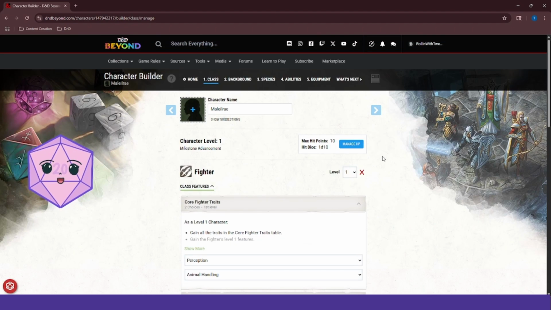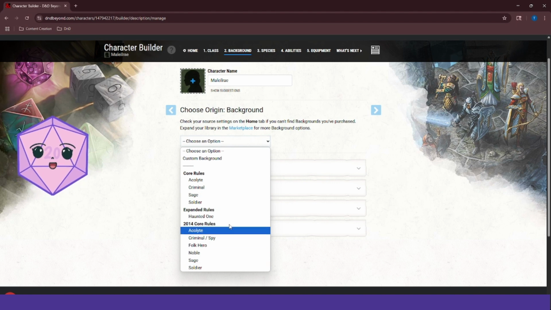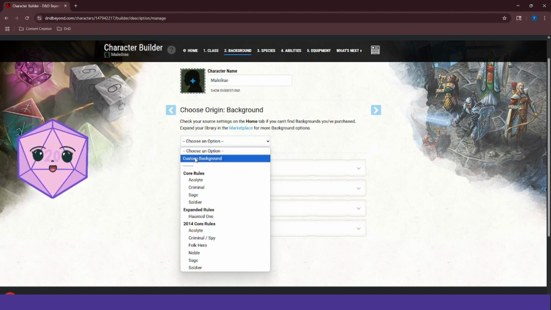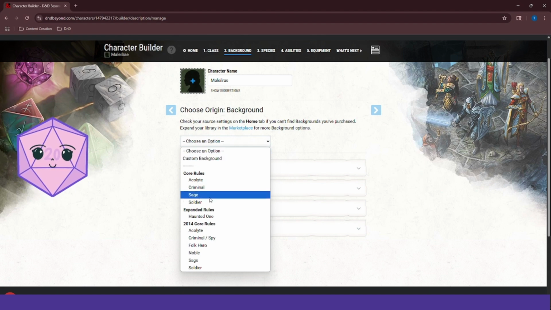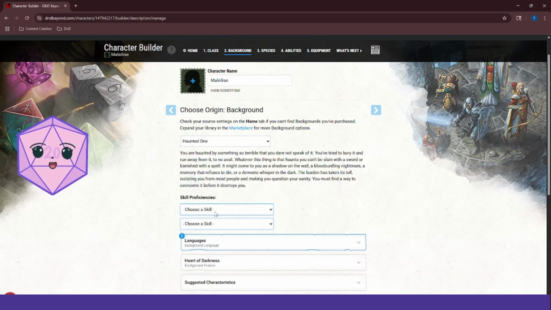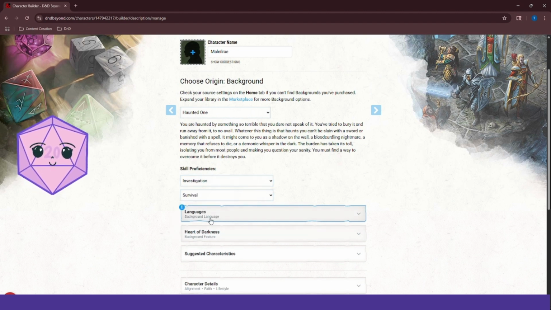Now we can move on to picking our background. Here's the background page. As you can see, I don't have very many backgrounds available to me. You can get more backgrounds as you buy more guidebooks and source material from the D&D Beyond shop. So we'll go ahead and just go with the haunted one. Go ahead and pick a couple of proficiencies. We'll do investigation and survival.